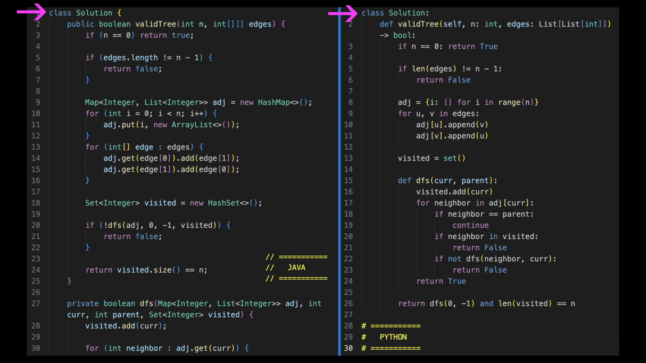We'll have the Java implementation on the left and Python on the right for an easy side-by-side comparison. First, inside our main valid tree function, we implement our initial checks. We handle the empty graph case first. If n is 0, it's considered a valid tree as it is connected and has no cycle, so we return true. Then we perform our quick edge count check, where for n nodes, we must have exactly n minus 1 edges. If this check fails, we return false immediately.